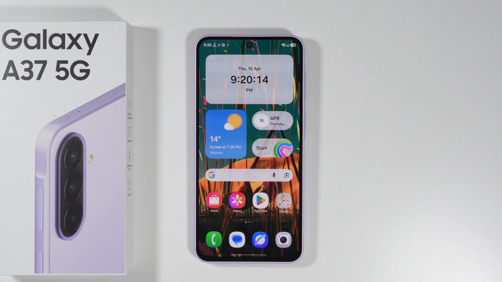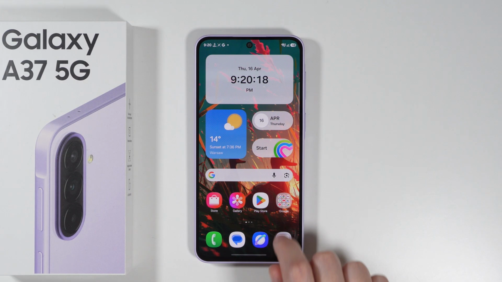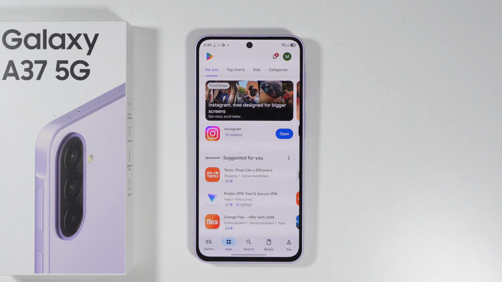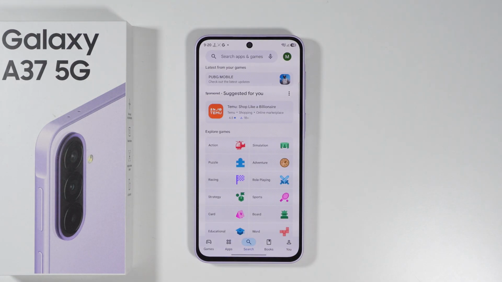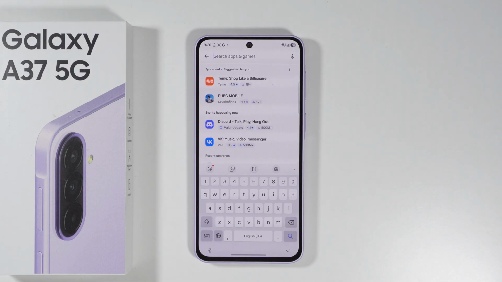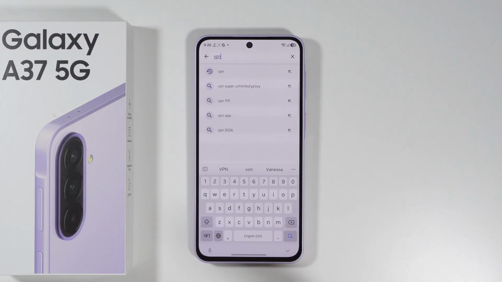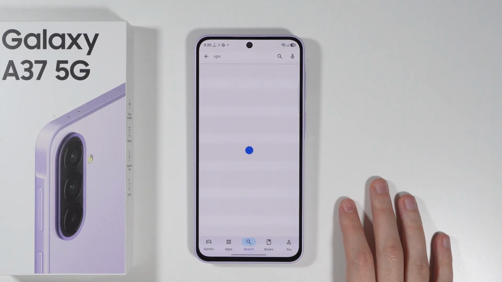To install a VPN app on the Samsung Galaxy A37, first of all, we need to go to the Play Store. Now in here we can tap on the search option at the bottom of the screen, then we can use the search field at the top. And now in here you can either just type VPN, or if you know the name of a specific VPN app that you wish to get on your phone, then of course you can search for it in here.